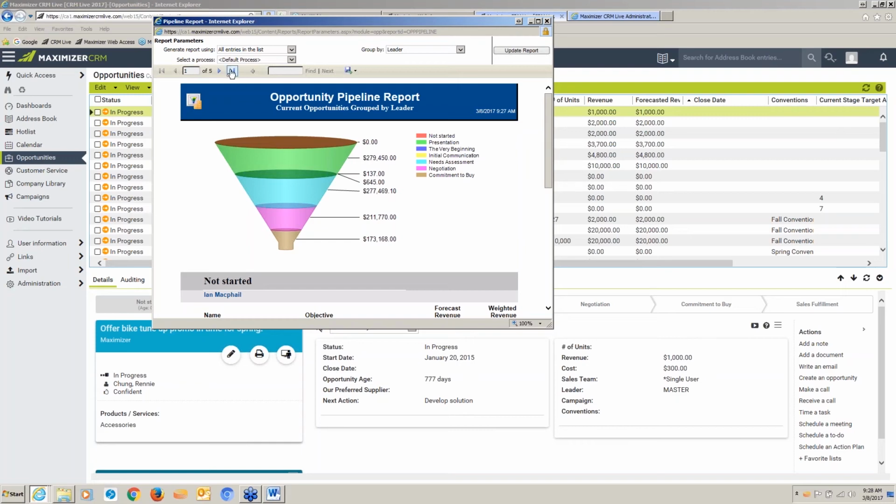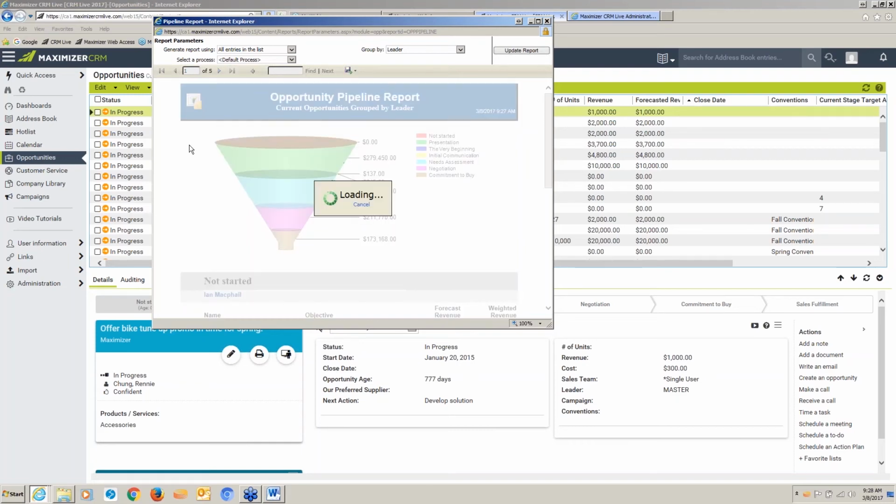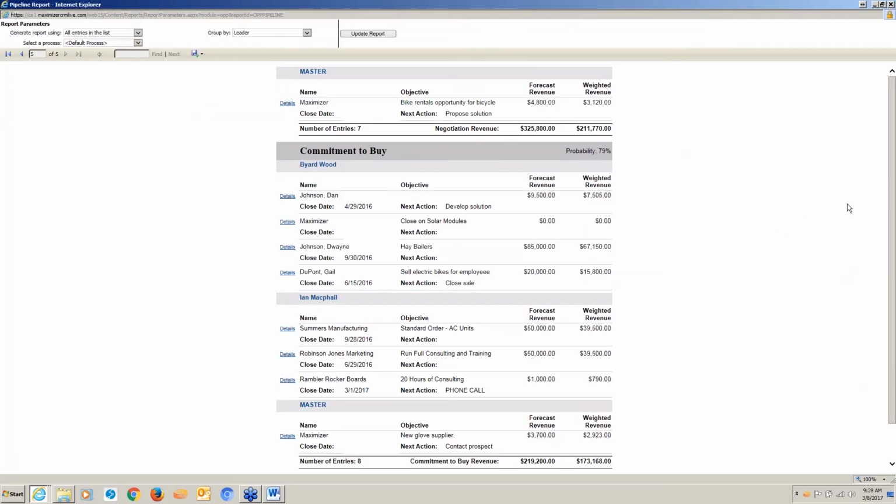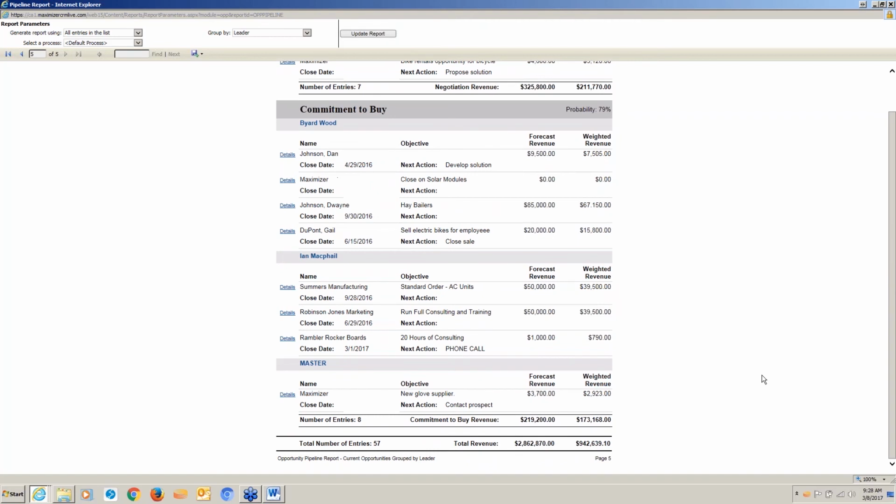I can go all the way over to the end page, and I want to show you the final page on this particular report. Let me just open this up so it's easier to see and scroll down here. It shows me the total number of entries. That's the 57, which is exactly what it was. And my total revenue is estimated about 3 million, and my weighted revenue is about 1 million. That number there is simply a calculation of revenue at any one of these levels times the percentage that corresponds to the step in the sales process that I'm at.